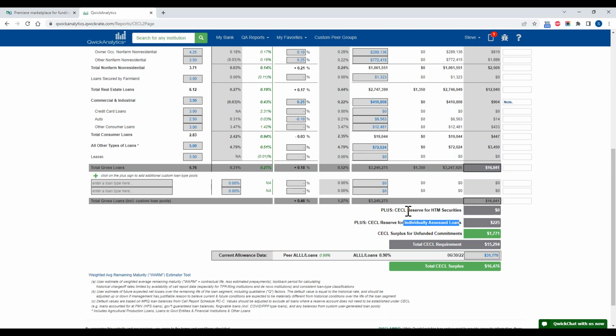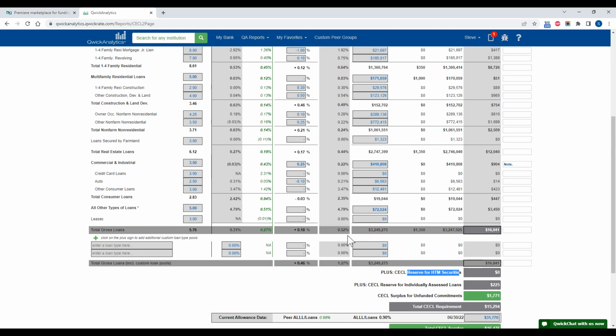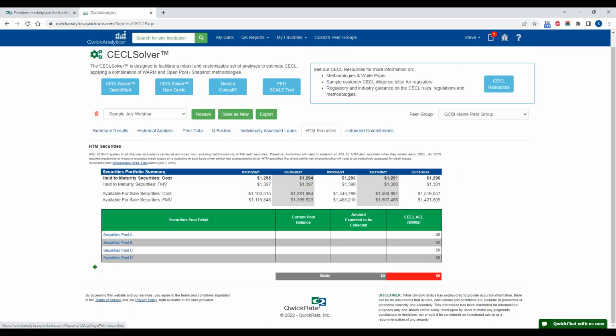And then there are two other smaller pieces of the puzzle that we still need to take into account, depending upon our situation. Do we need to make any sort of adjustment for held to maturity securities? And do we need to make an adjustment based upon unfunded commitments? So we have a newer component of the tool, an adjustment for held to maturity securities. We added it to the tool a little later in the game, just because its relevance is a lot lower for the majority of community banks out there.